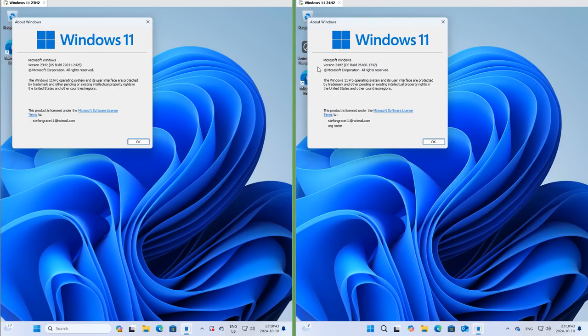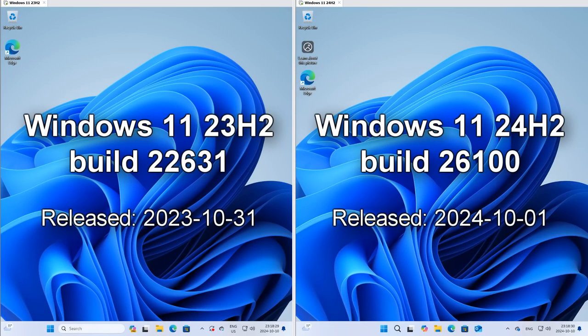Let's compare Windows 11 24H2 to Windows 11 23H2. On the left, we have Windows 11 23H2 build 22631, which was released on the 31st of October 2023. And on the right, we have Windows 11 24H2 build 26100, which was released on the 1st of October 2024.